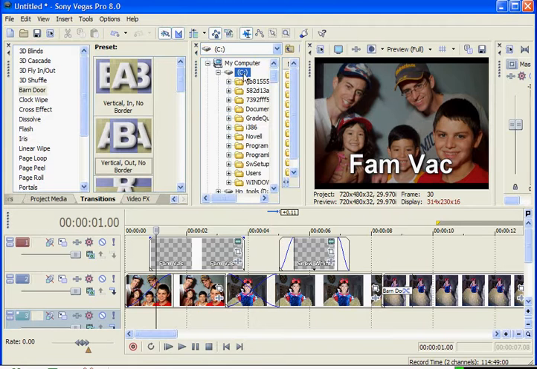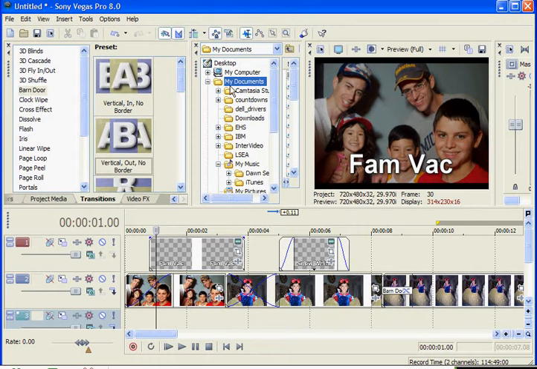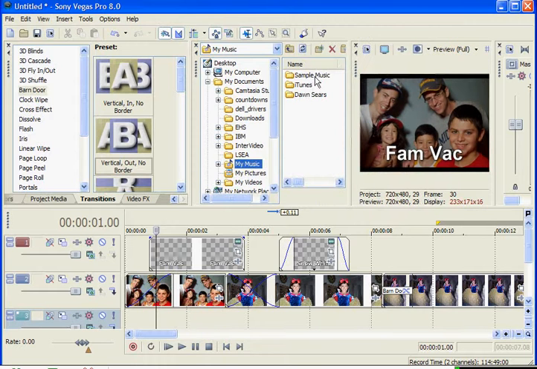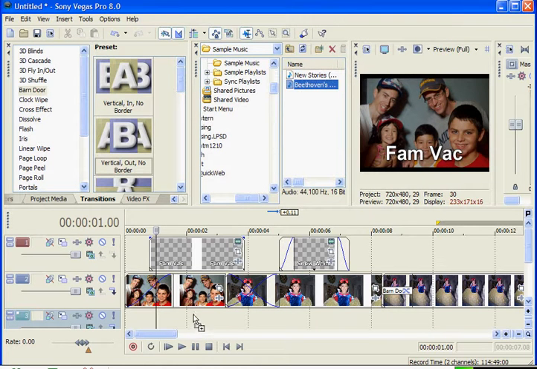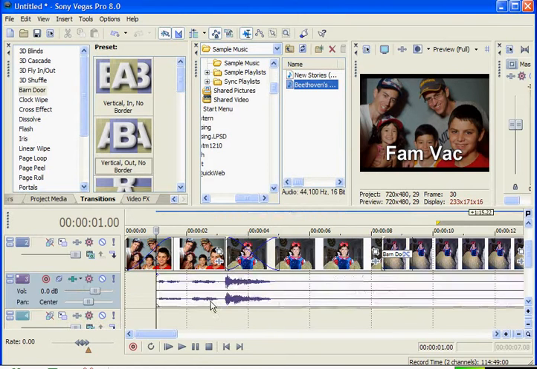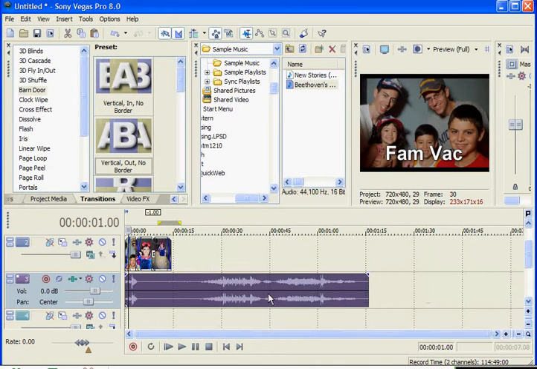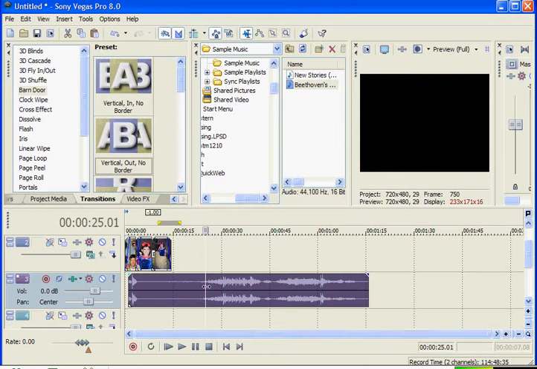Or how about my docs? My music. Sure. Sample music. Beethoven. So I'm just going to grab the MP3 track and drag it down and drop it in place. And boom, there it is. Now I'm scrolling out because the song's a lot longer. So let's say I wanted the part of the song here where it picked up, so I don't want that first part. I could just grab this and slide it over, or I could click here and hit S.